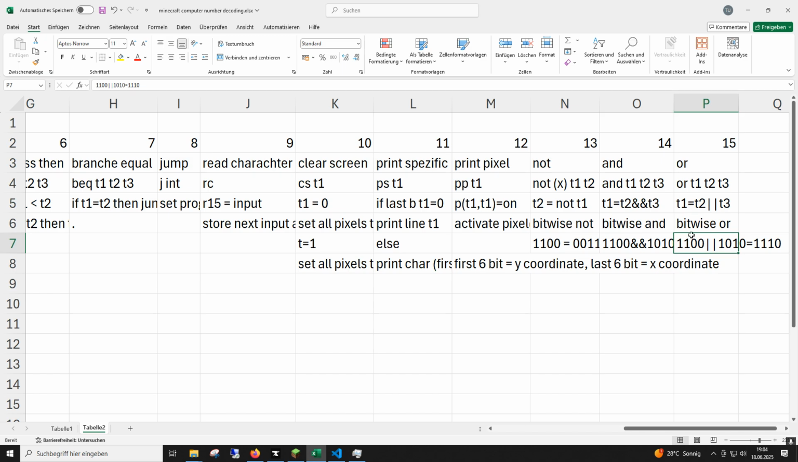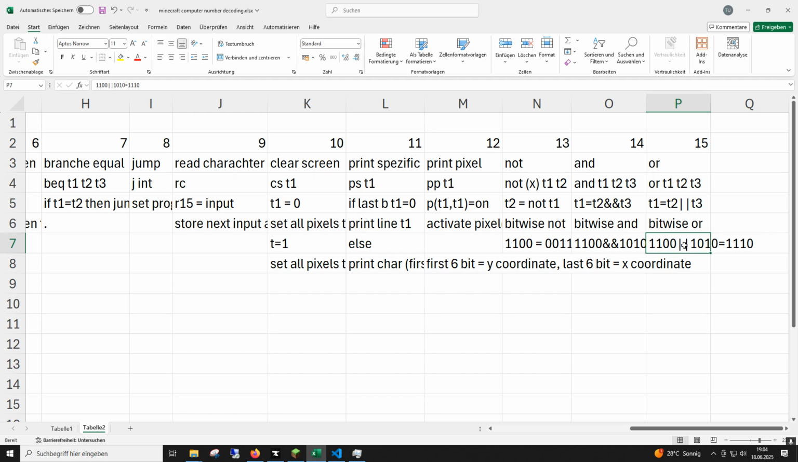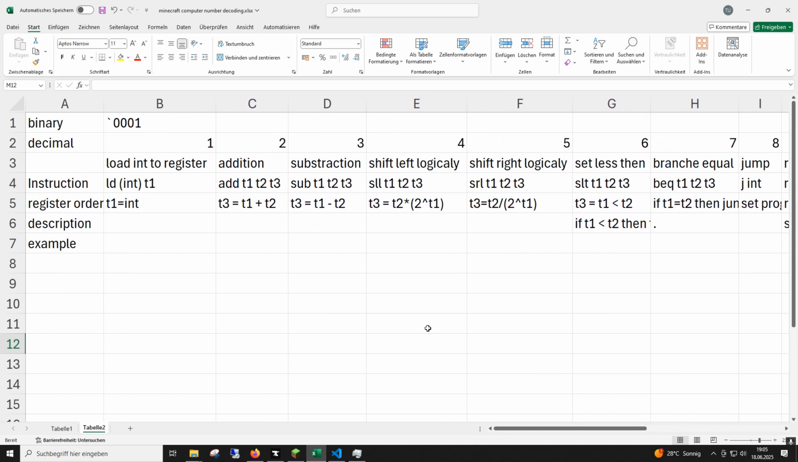And now the last thing, OR. That's just doing a bitwise OR on the inputs T1 and T2. As you can see here in the example, every bit where something is on in register T2 or T1 will also be set to 1 in register T3. And that basically was all of the opcodes that I wanted to show.